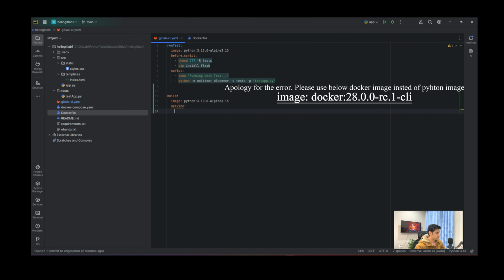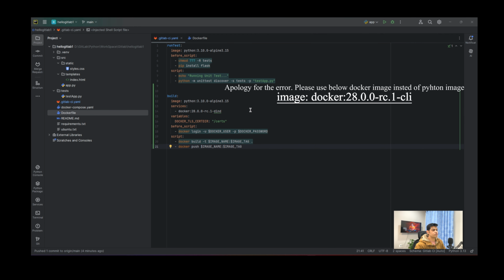Then service. Actually, let me copy everything. It will be a lot easier. So now let me explain what is going on here in the build module. First of all, the name of the module is build. Then I'm using the base Python image, which is 3.10.